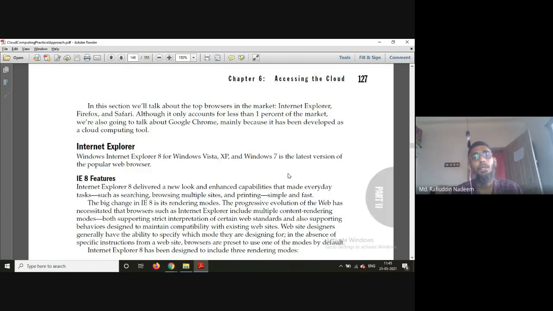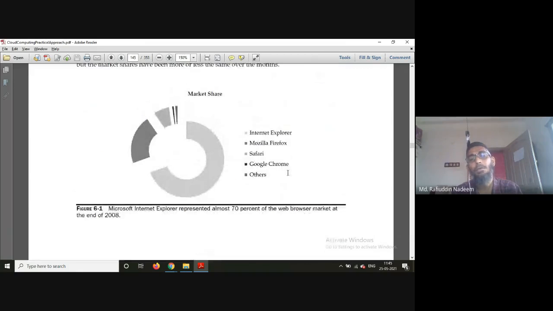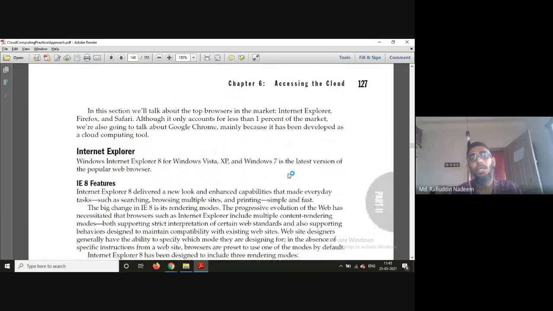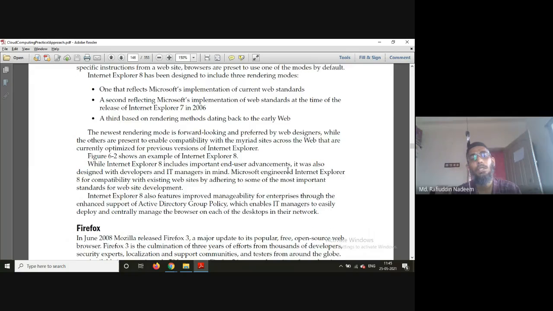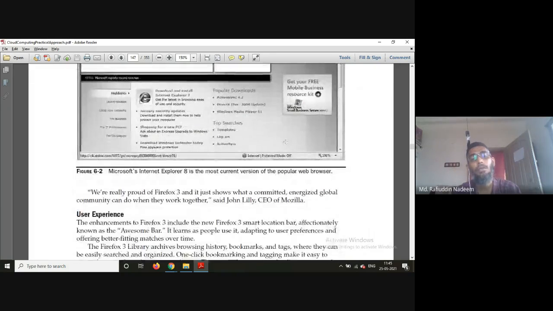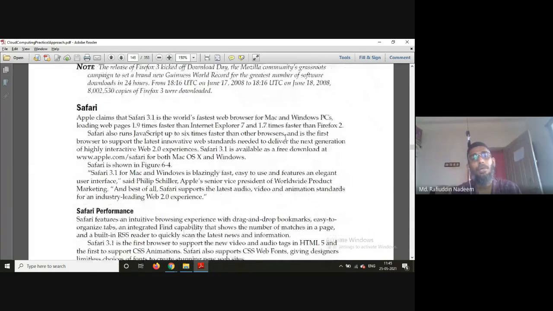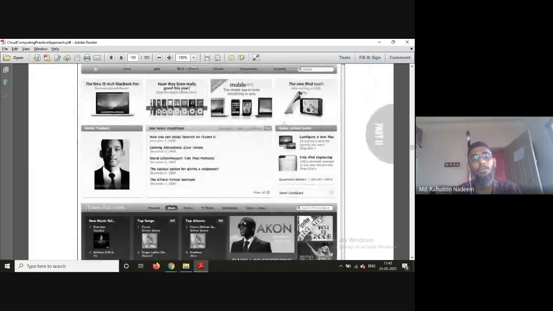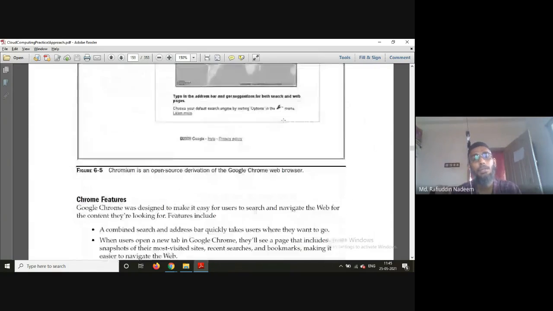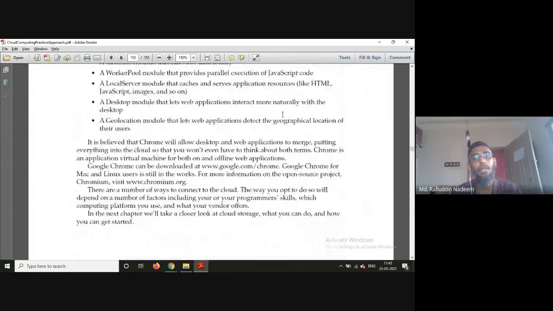So in this particular topic, what we are going to do now is discuss the various top web browsers in the market at that time. We will talk about the current features also in parallel. We'll talk about Internet Explorer, Firefox, then Safari, then Chrome. We'll discuss and conclude this particular topic in the next class.